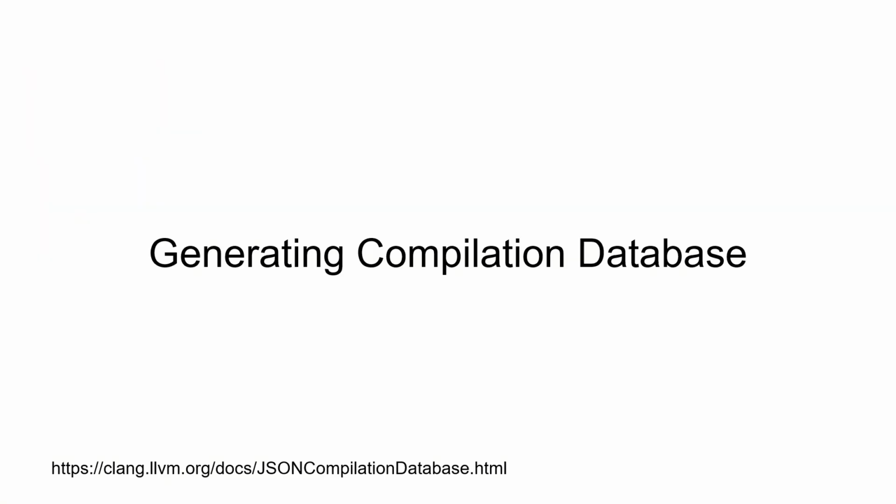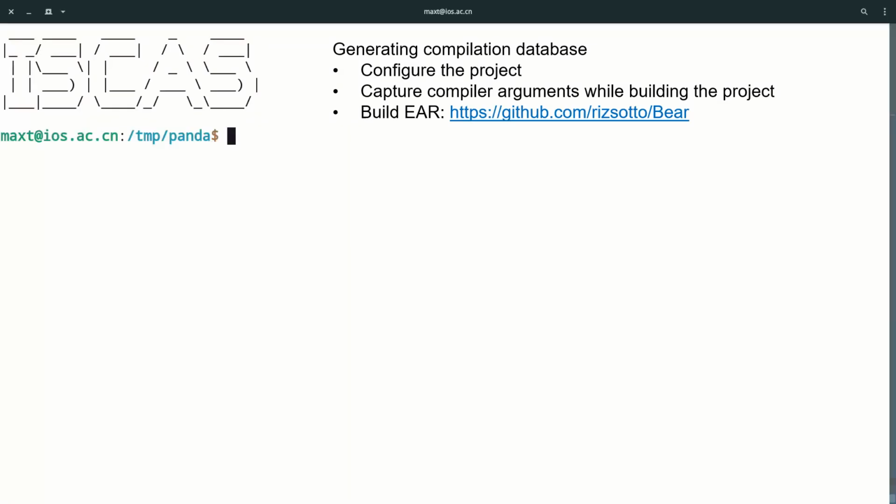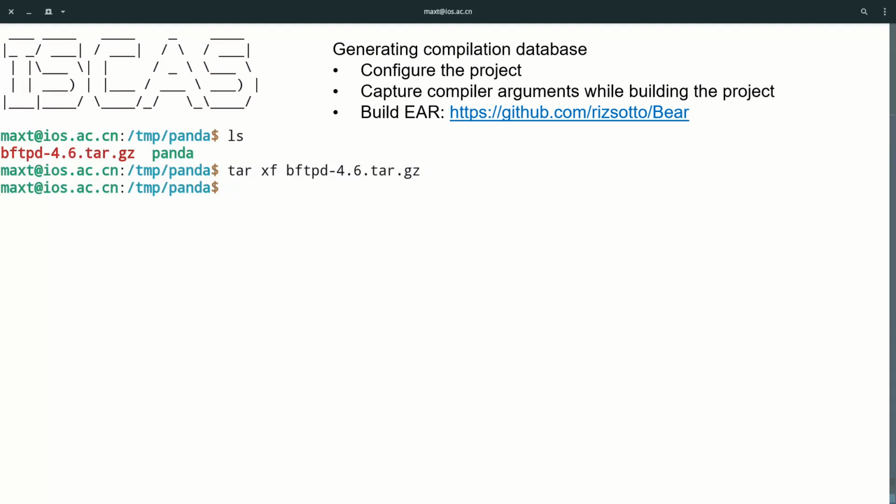Second, generating the compilation database. In this demonstration, we only show the most commonly used approach of this process. For more details about the compilation database and how to generate it, please follow the link below. In this example, we use the project BFTBD as the target project for executing compiler-based tools, and we use Bear to generate the compilation database. The first step is to access the source code of the project and configure the project for compilation.